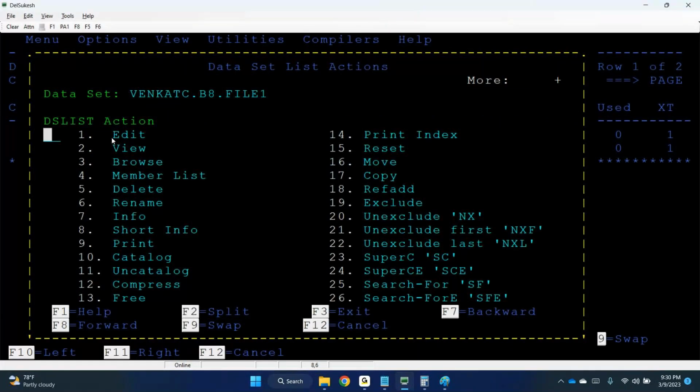Edit: you have to type a 1 so that the file will be open in edit mode. If you want to open the file in view mode, just change from 1 to 2. If I want to read only the data and don't want to do anything else, type 3. If it is a PDS, then 4 is valid. What we created so far is a PS file only, so 4 is not valid.